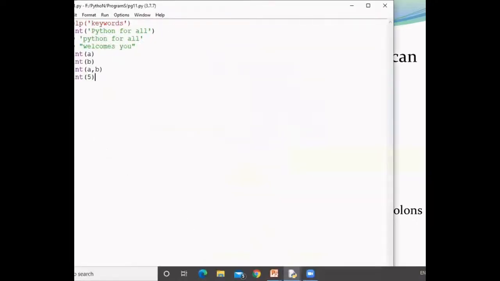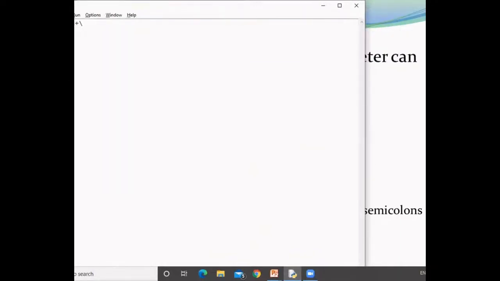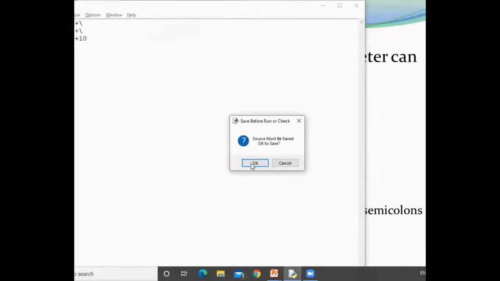We shall take a new file. 5 plus 6 plus backslash, 7 plus, 8 plus, 10. Then we will first execute this. Run module.